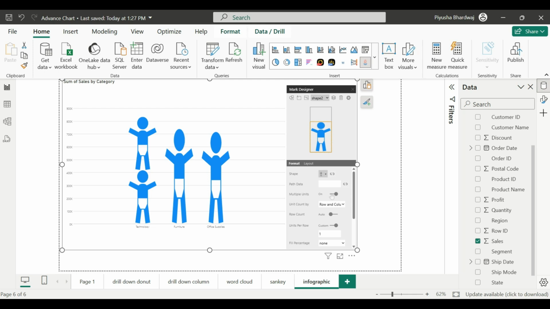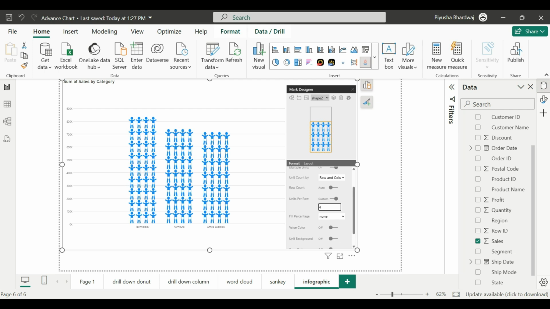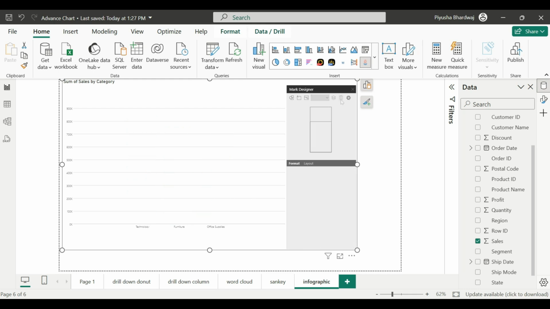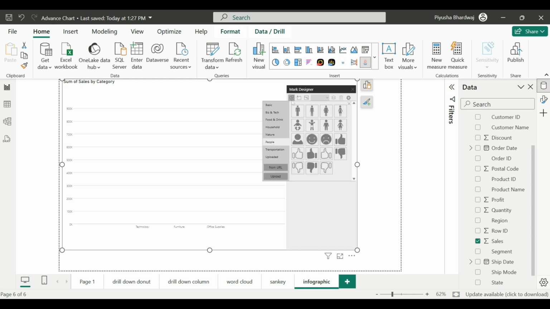And here also you can see there's a unit per row. I will add 4 units per row and press enter. You can see every row will have 4 icons here. Okay, I can again click on delete and I can click the first button here. So let's say if I select nature and I can select this tree over here, you can see tree here.